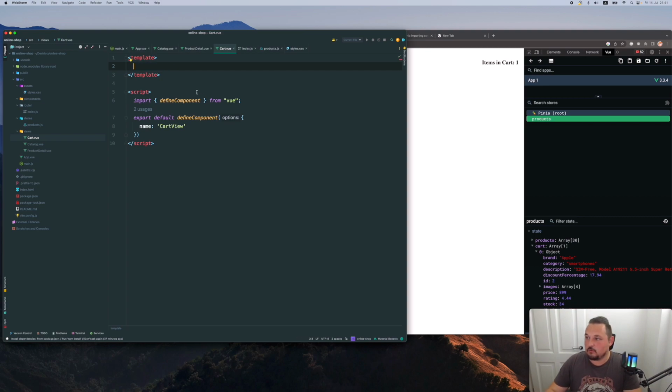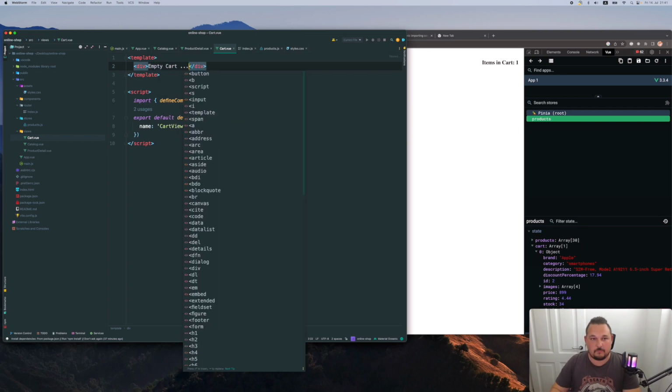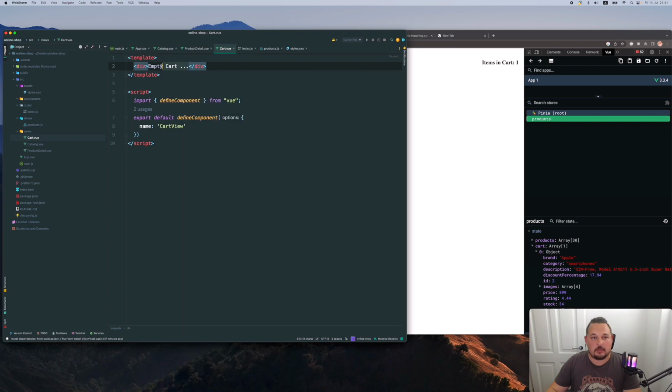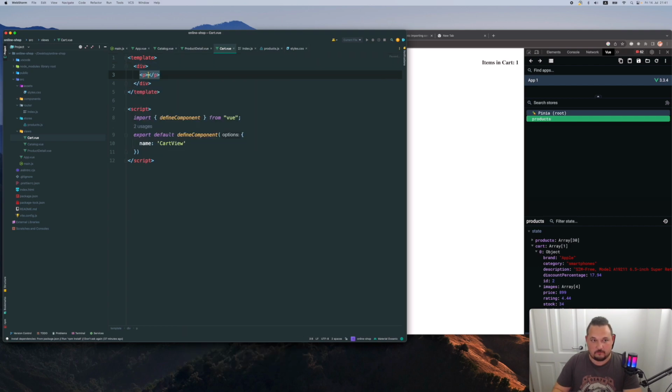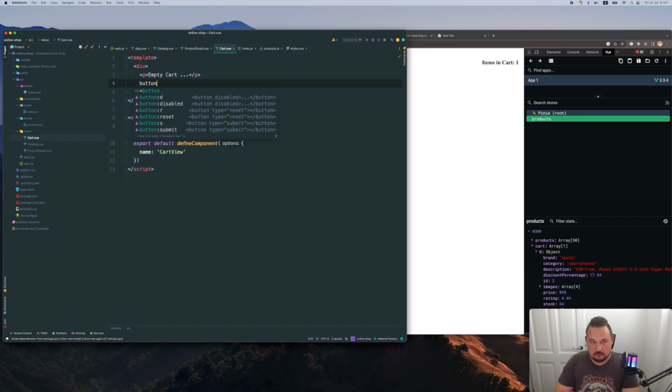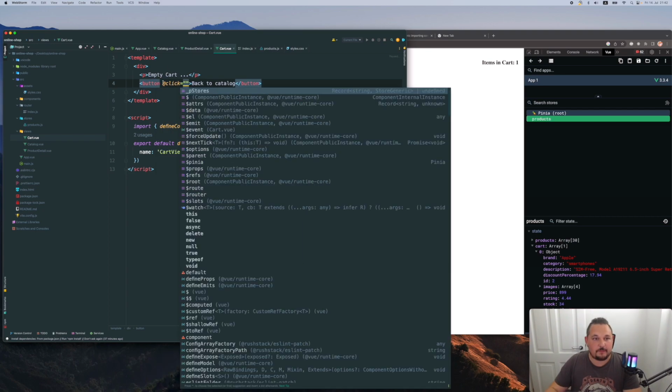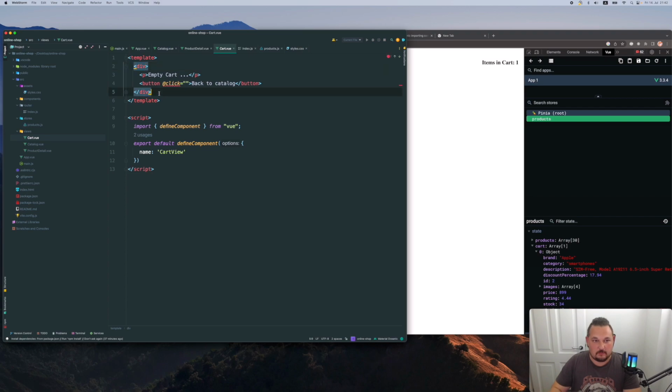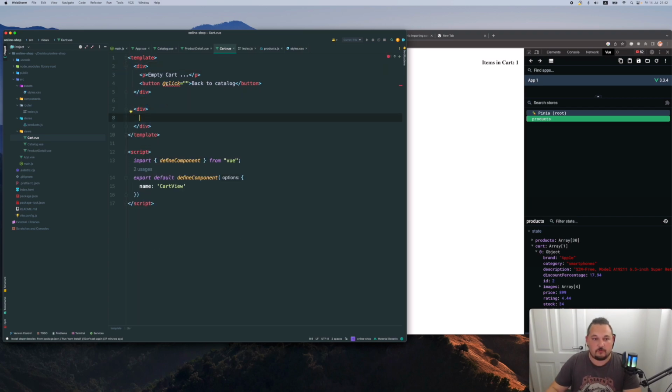So we will have a div, empty cart, which will have, no, let's do it this way. It will have p empty cart and a button back to catalog, and click will be something, and we will have another div, a proper one. So my idea is when the cart is empty, we don't display anything, only the button back to catalog.